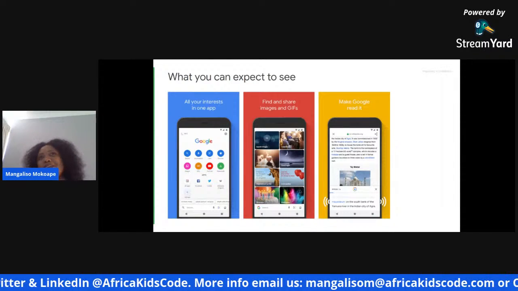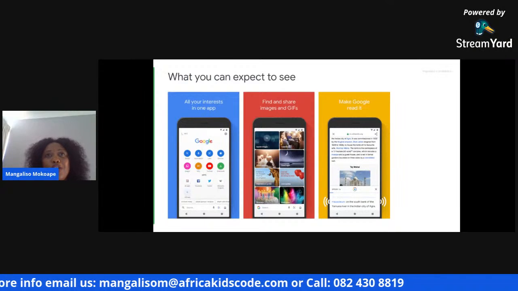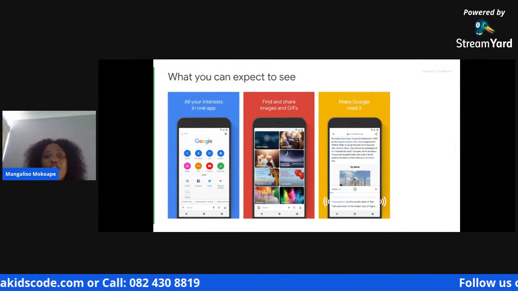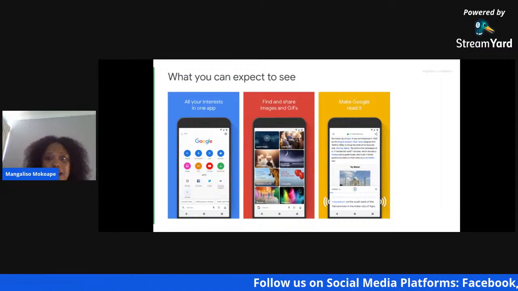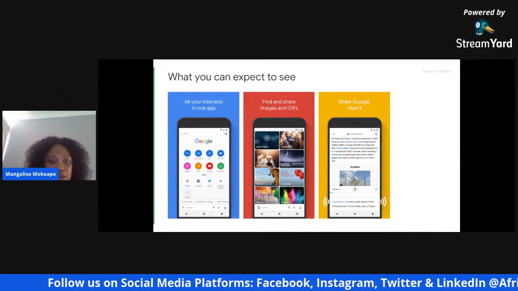So imagine you wanted to read something which is maybe written in English, but with Google Go you can actually get that text read to you in your own language. I think that is quite an amazing innovation, and I think all of you should definitely get Google Go.